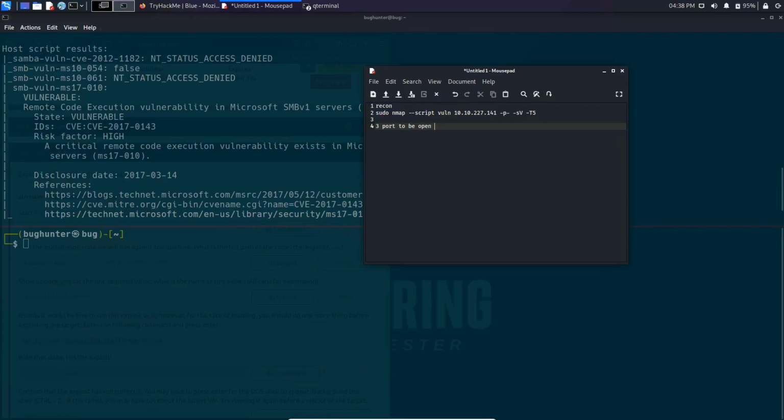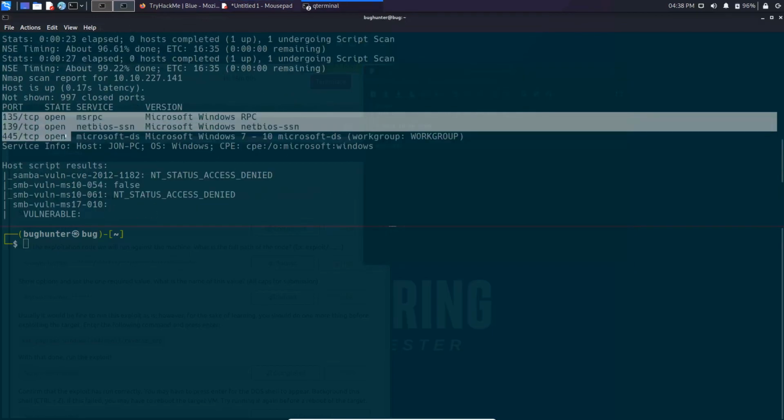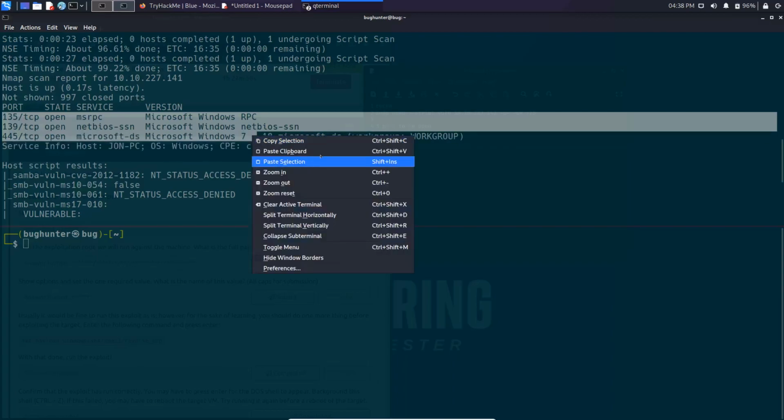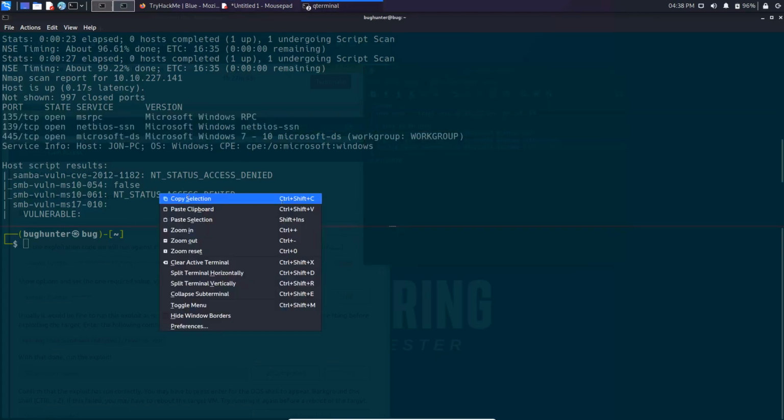Also, I found M. Let me just Control V that. Control V, I should say. That's the vulnerability. We can put in the ports. Just copy this and put it in mousepad for later review. So now we can go ahead and close off the subterminal.